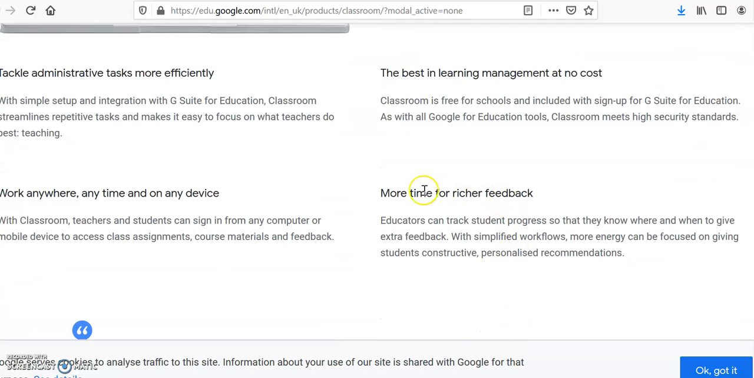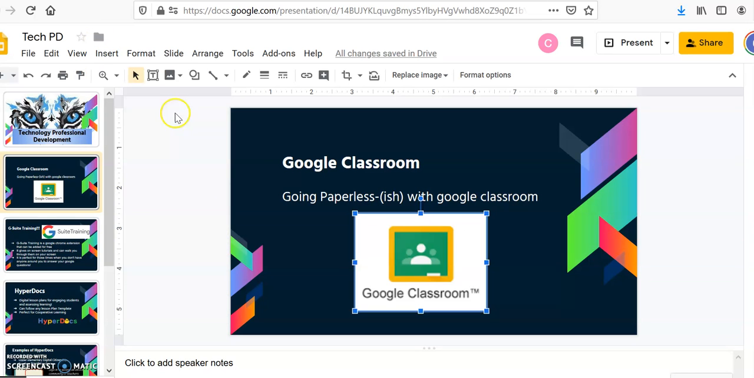No cost, more time for feedback, take administrative tasks more efficiently, and work anywhere at any time on any device, just like everything Google. So, if you have not checked out Google Classroom, I know a lot of you have, please do so. I really think if you give it a try, even with just one of your classes, you will get hooked, just as I have.